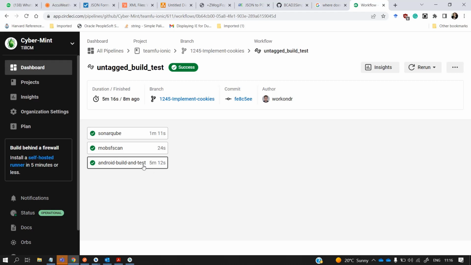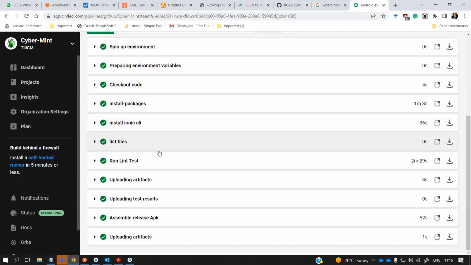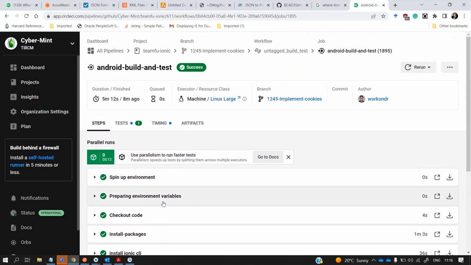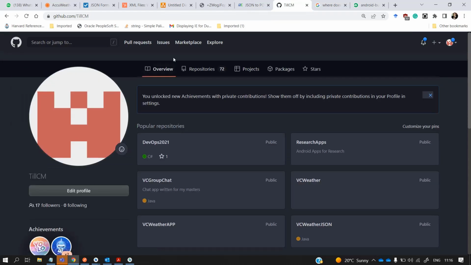Okay, this pipeline runs SonarQube, it runs a security scan, and it builds an Android app. Okay, so if you look at the build and test, it runs a lint test, it assembles an APK, it does all of that for us. And then if I go back into GitHub, into my GitHub, this is what you should see.